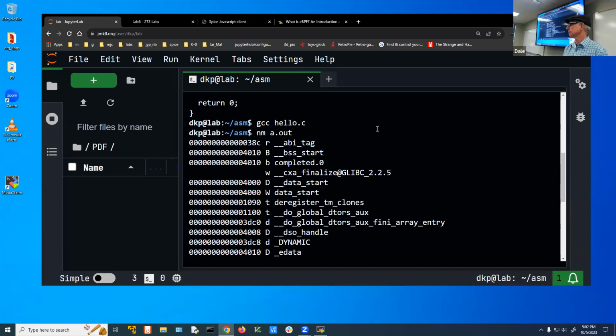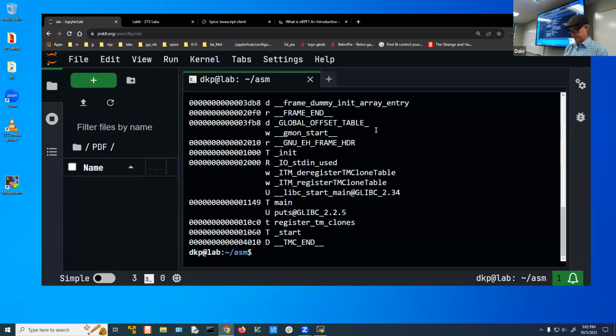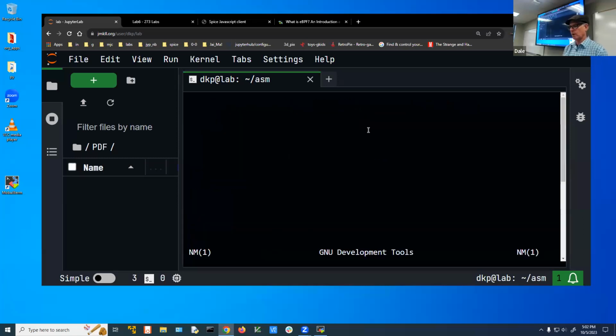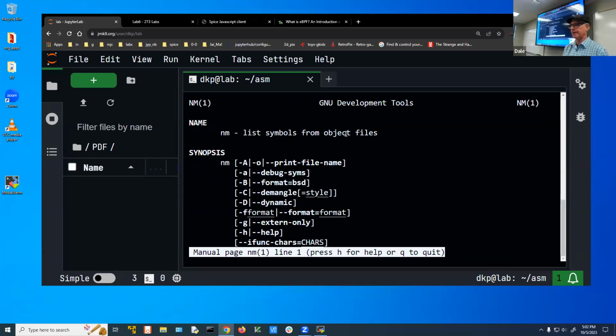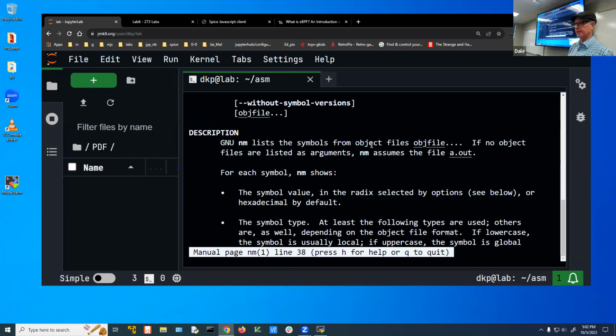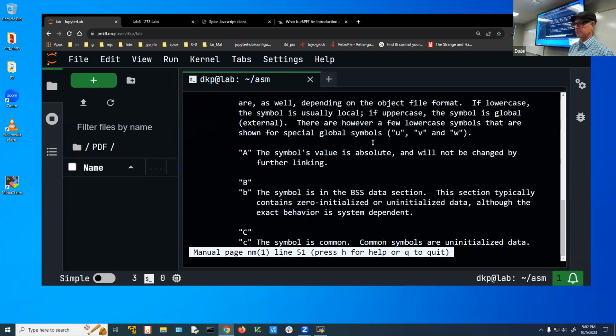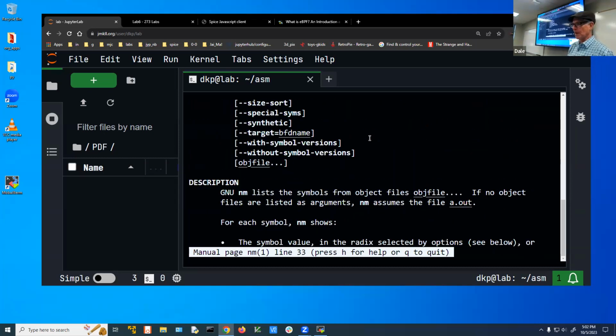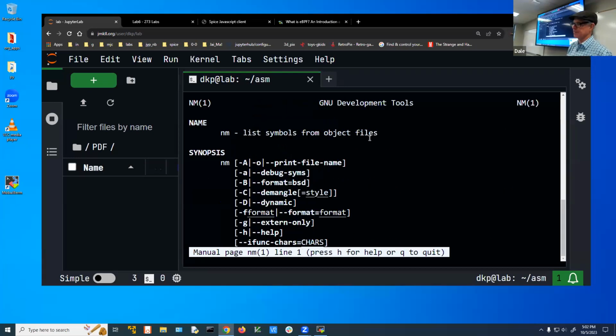Cool. What am I looking at? What is nm short for? Well, man nm. It is to list symbols from object files. I think nm stands for something. I don't remember what, but it's telling you the symbols from the object file.